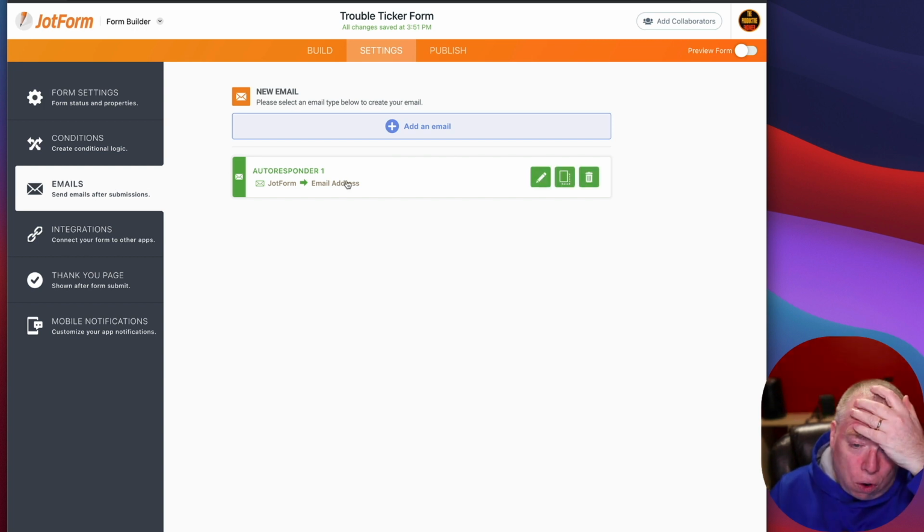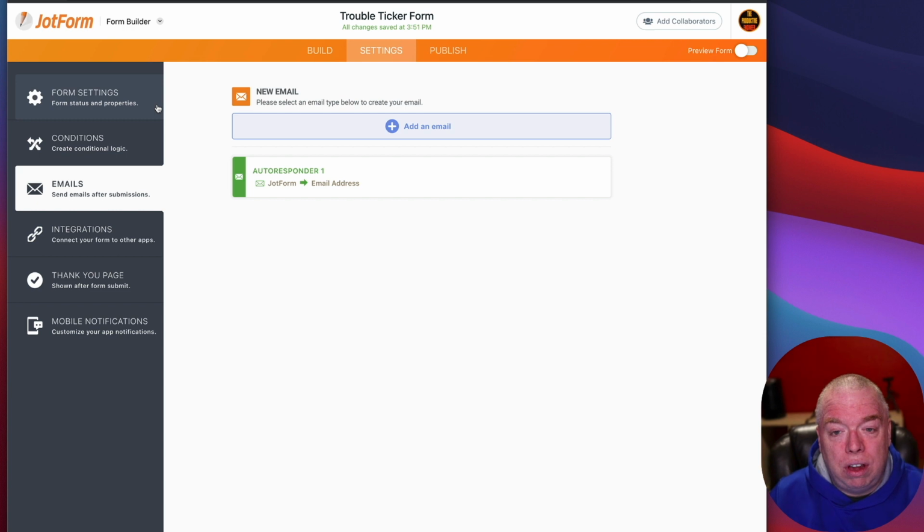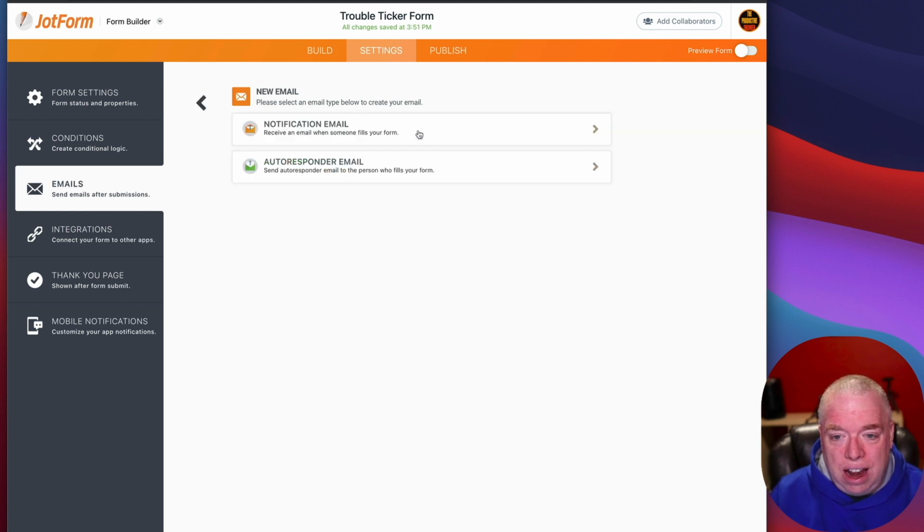Next thing you can do is send emails after. So this is good for autoresponders and things like that. So let's say you submit a form. You put a form out there, someone fills it out, hits submit. You can then send emails back to them based upon that submission, right? And you can add an email address here.